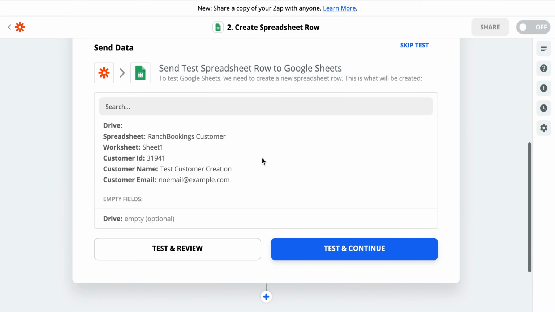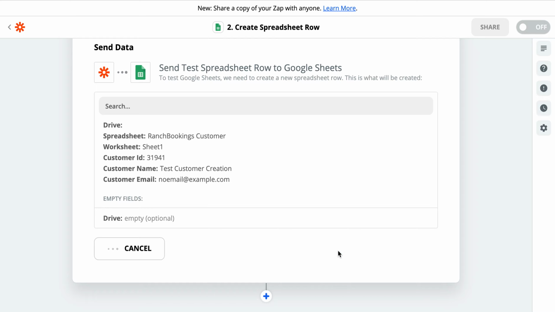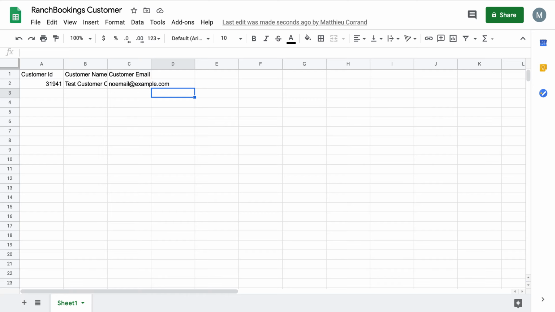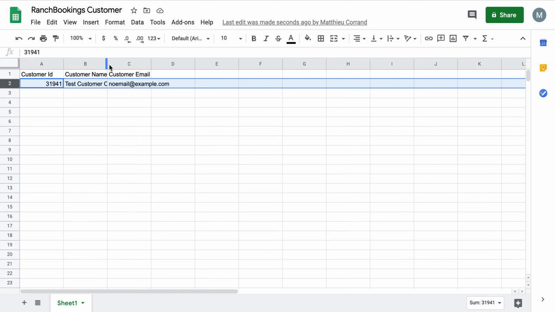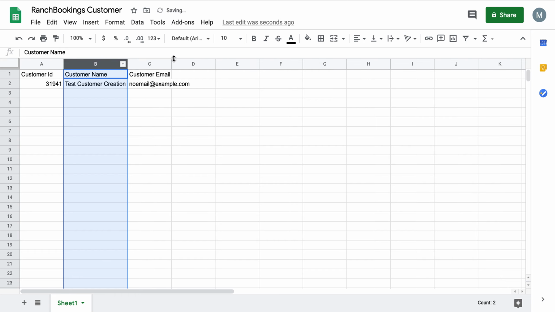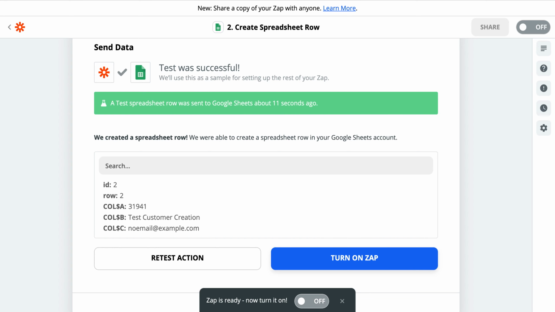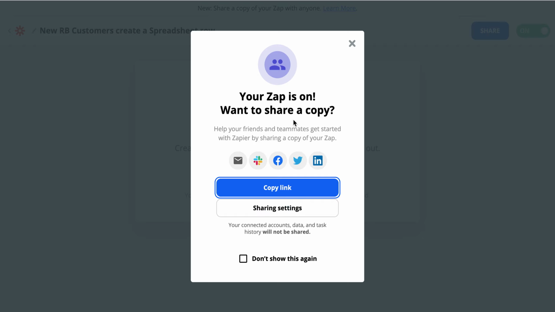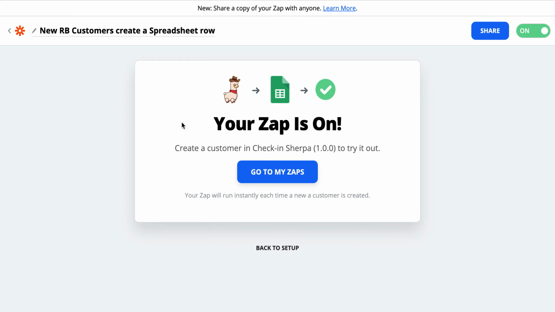Chugging along, and now it's telling me, all right, let's test this out. Let's make sure that this looks like what you want to do. So we'll hit test and continue. And now I can go to my spreadsheet over here and see that indeed I got my first customer inserted in here. So this was just a test. It's a lot cooler once you see it working in real time, so we'll do that next. We'll turn on the Zap. It takes a little while for them to provision all the resources to do that. Congratulations, your Zap is on. You can just click don't show again here. This is more annoying than helpful.